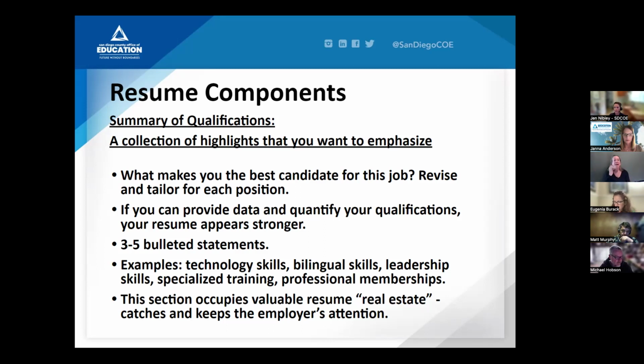So go back and provide data. Like I had mentioned in that resume that we took a look at, there was actual data and he was able to quantify that qualification. So, he increased sales by 80%. So you're going to want actual strong quantified data. It does make your resume stronger.